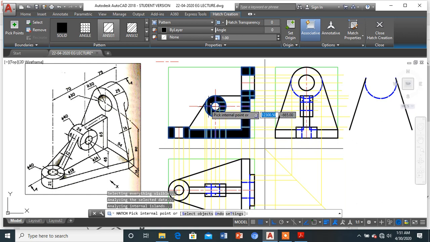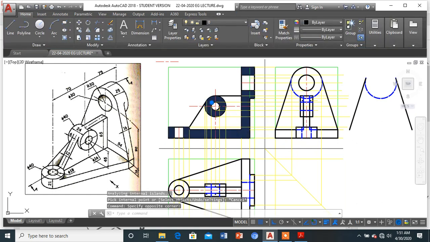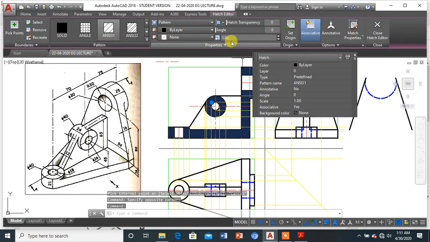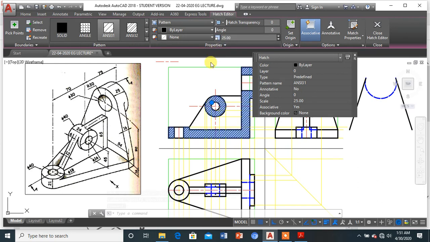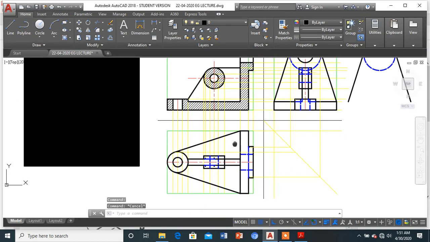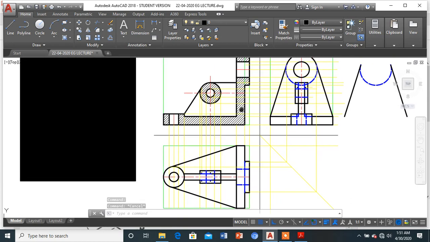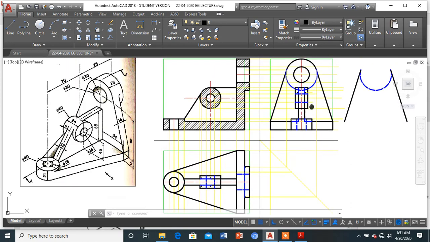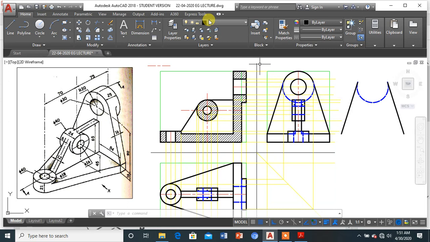So as I'm done, I will be increasing the distance between the hatching, so that it is now prominently seen. That's how it is. So here we are done with the entire problem: sectional front view along AA, top view and left hand side view. Let us show the prominent dimensions one by one, and then we will be done with the problem.